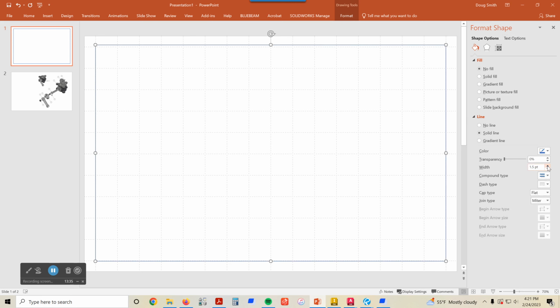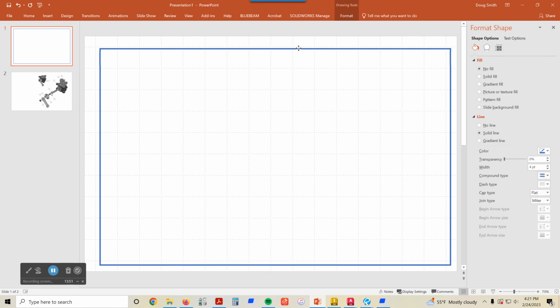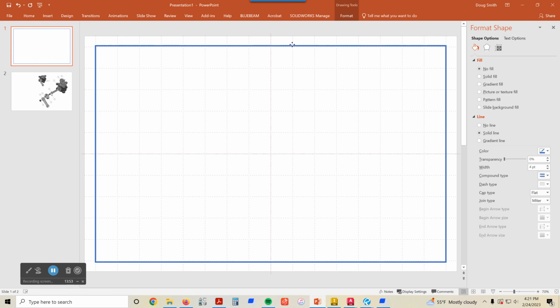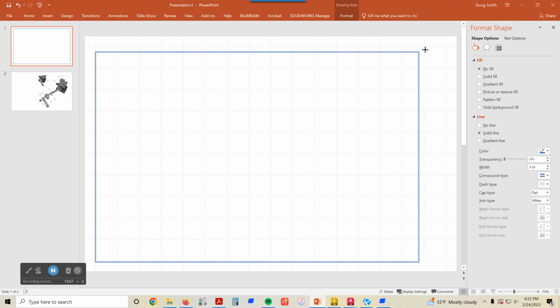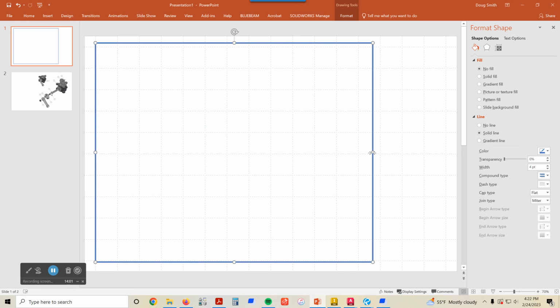So I can pick on the up arrow, and I can go along, and you can see that that line is getting wider as I click. So let's say we go up to 4 points on that. That's how wide that would be at 4 points. Now you can drag that by picking on the edge of it. You can make it smaller, you can make it larger, you can bring it in like this, however you want to do that.